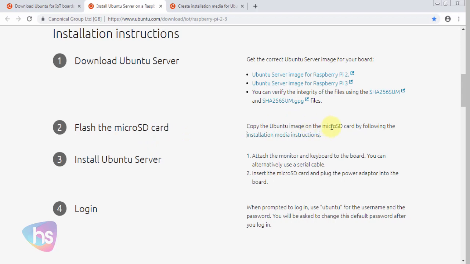Copy the Ubuntu image onto the micro SD card by following the media instructions. Copying the Ubuntu image from the system to the micro SD card is a process we need to follow, called flashing. Just like we install an operating system onto the hard disk of a computer system, the image will be flashed, like an installation, onto the micro SD card. We will see it step by step. Once we come back here, the Ubuntu server installation continues.